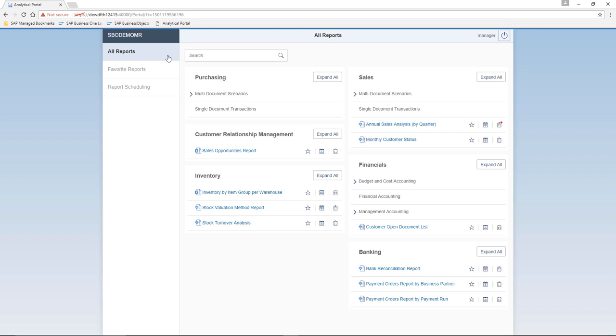The reports are categorized into the different modules. The Excel reports have the Excel symbol next to the report name, and Crystal reports are shown with the diamond next to the Crystal report name.